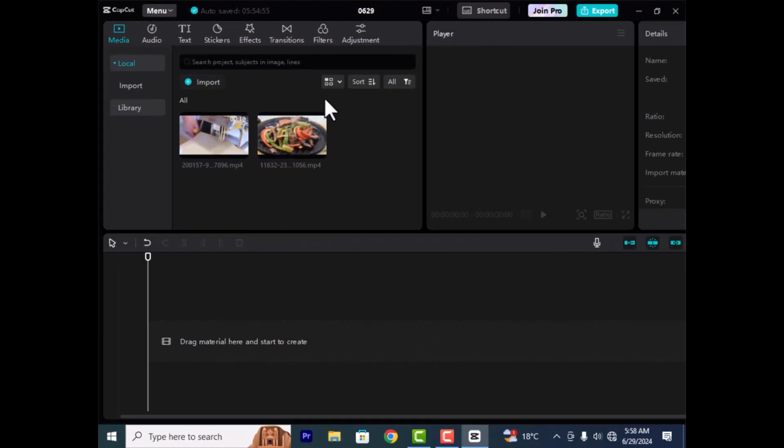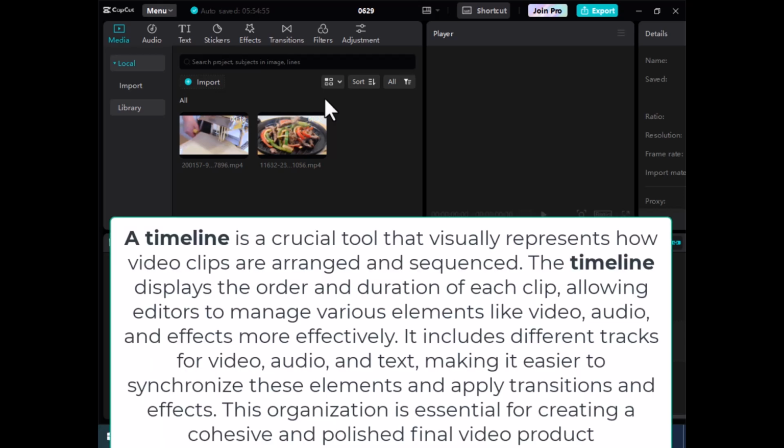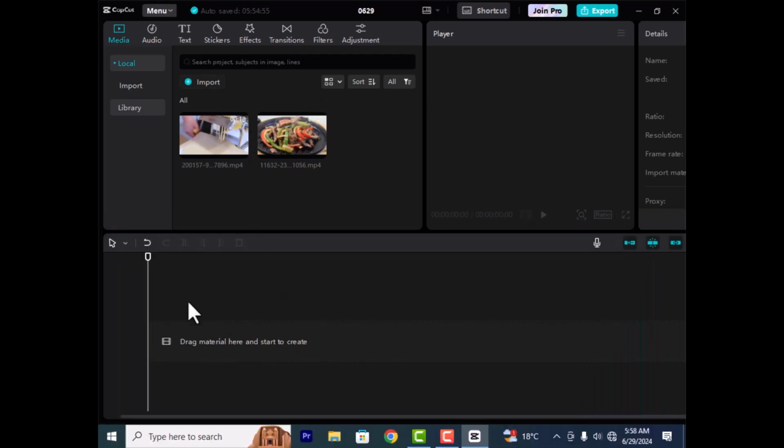Now, in our next lesson, we're going to look at the timeline in CapCut. We're going to do a series of tutorials on this. So the first thing we're going to look at is how to add videos to our timeline.